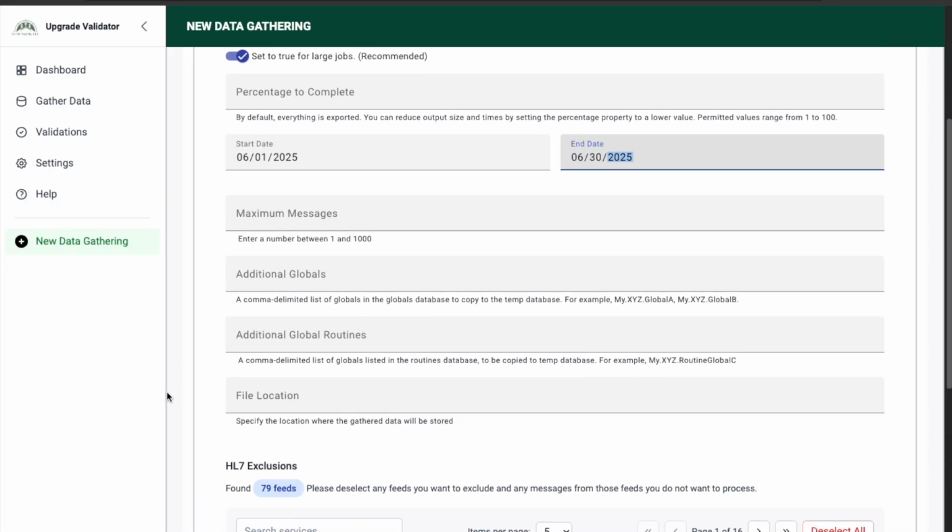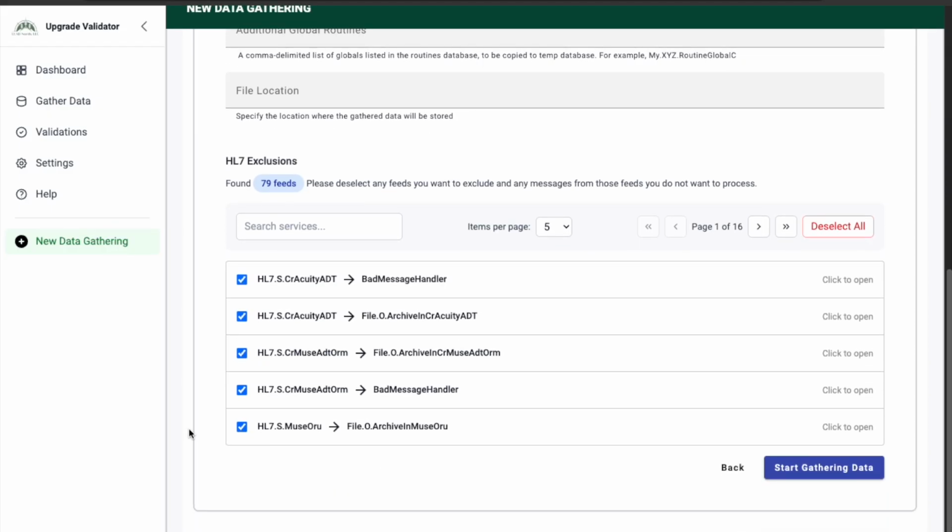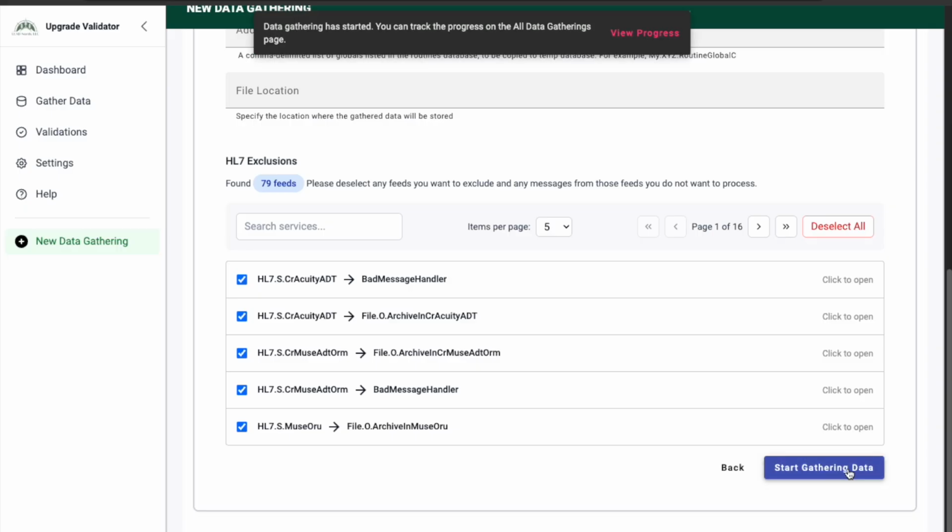Another option we're going to be setting as well is we have an option to exclude specific service operation pairs or individual messages if needed. Now, to begin the data gathering process, we're going to click the Start Gathering Data button.